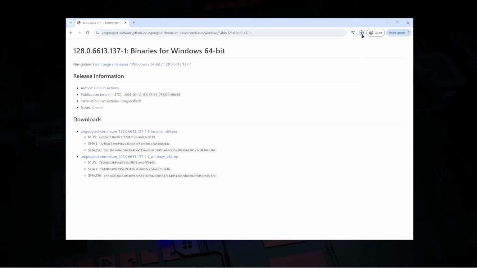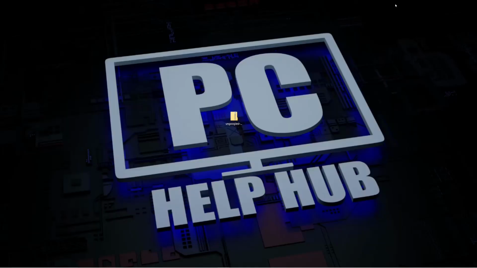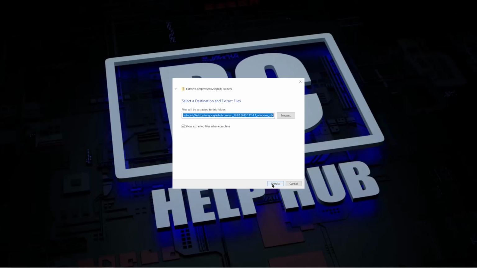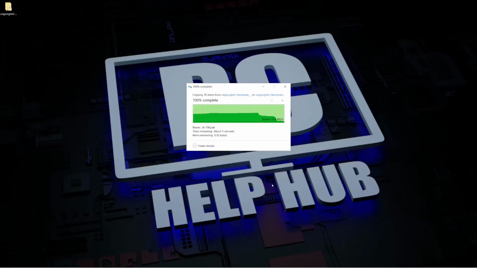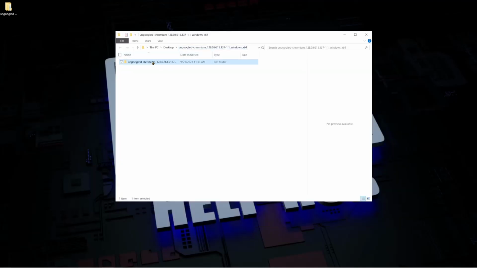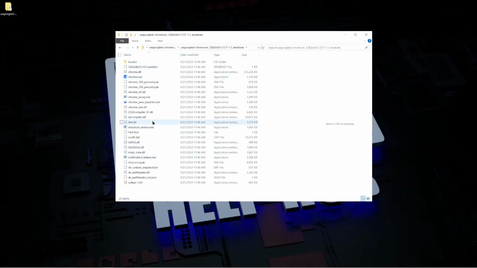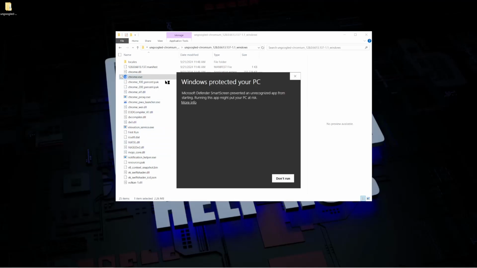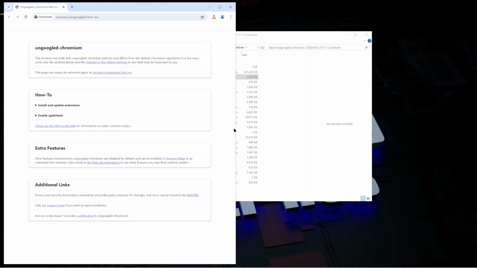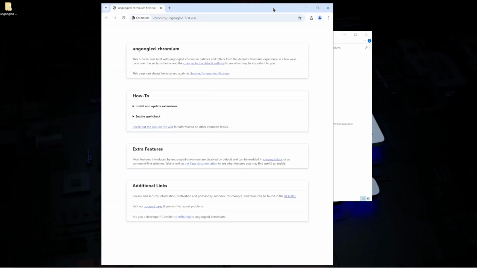Wait for the file to finish downloading, then go to the download location. Right-click the zip file and extract. Open the folder. Find and launch the Chromium application. Press More Info and click Run Anyways. Ungoogled Chromium has now been installed on your device.